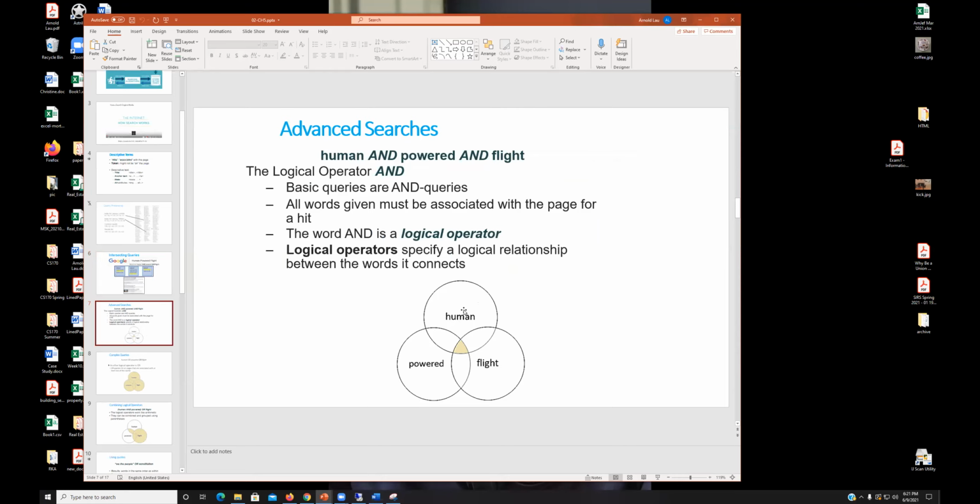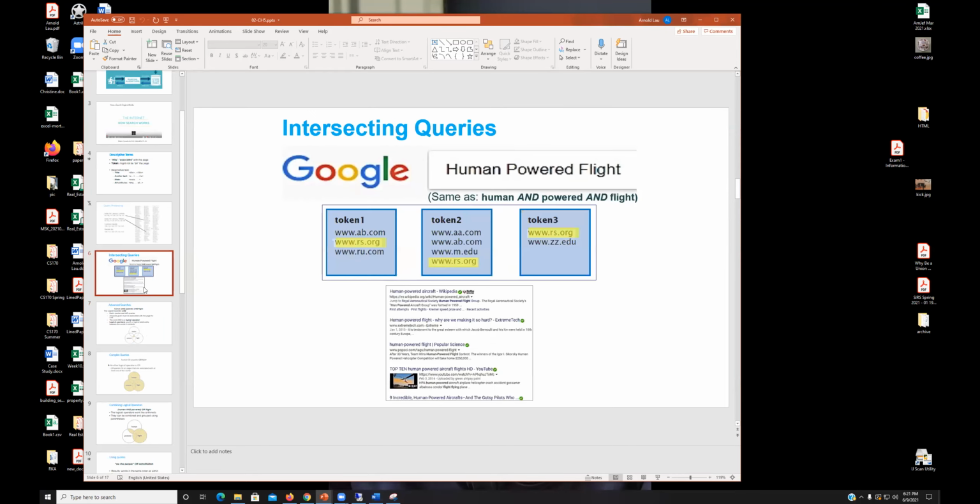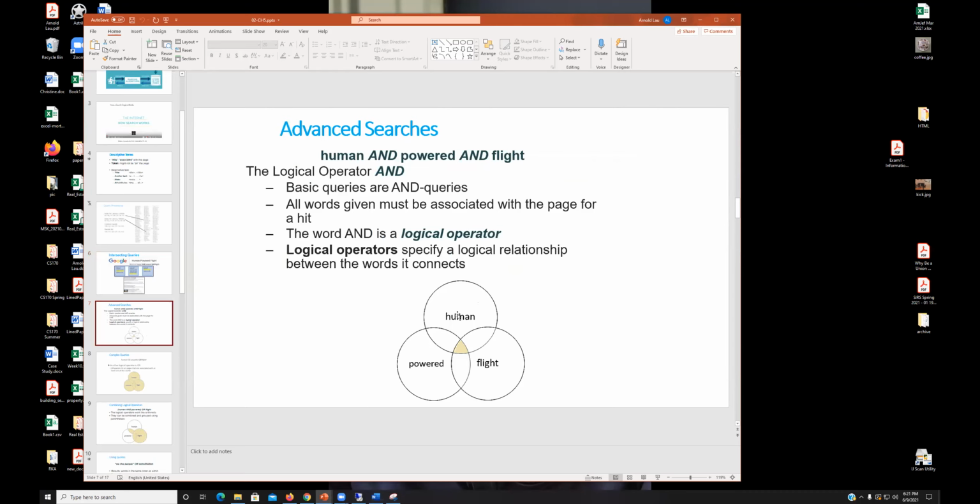And so this Venn diagram kind of illustrates that intersection I was just talking about, right? So you can see here, these three are in common across all of these. If I look at this Venn diagram, you see human, you see powered, and you see flight.